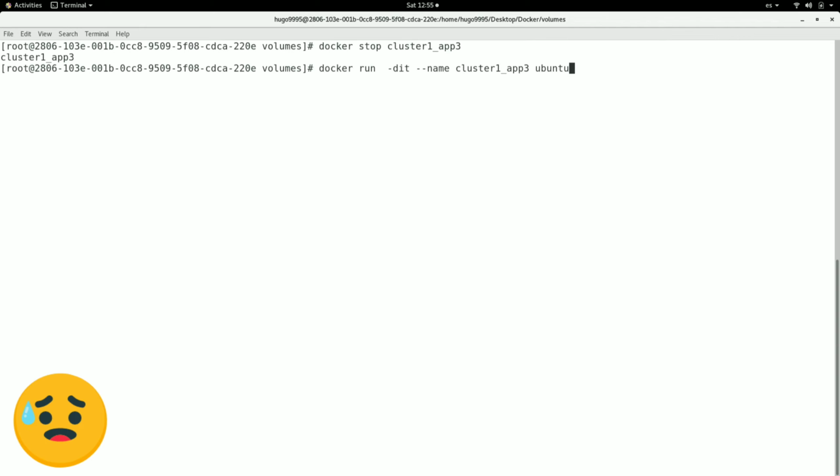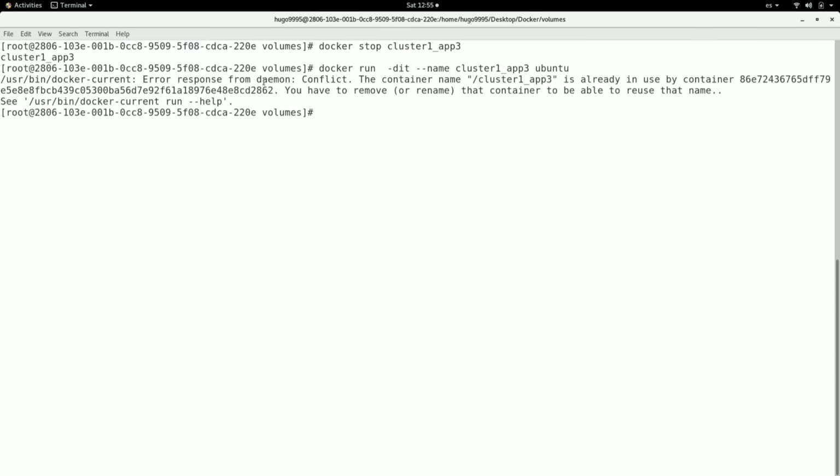But what if I no longer need this container? I will stop it by using the name, cluster 1 up 3. Okay, but if for some reason I need it again, well, you will say I will run the same command that I just did, right? This one. But if I do this, I will have a conflict because the name was already used.